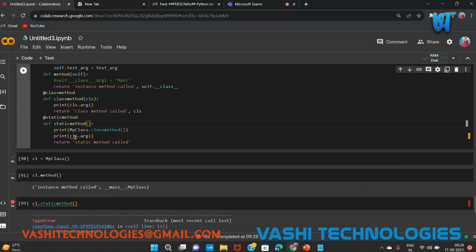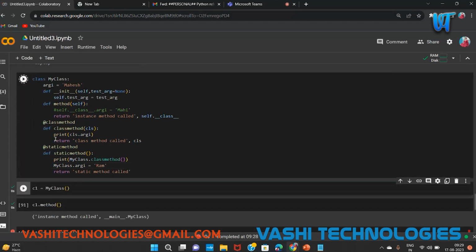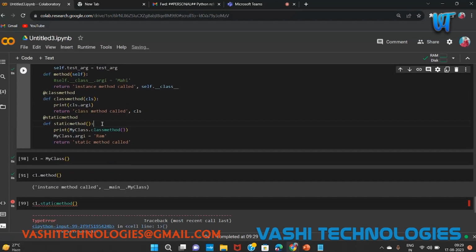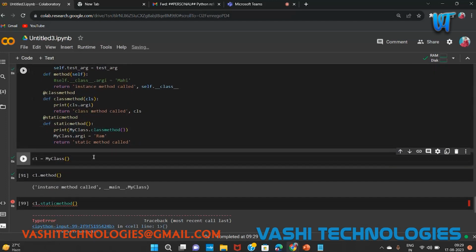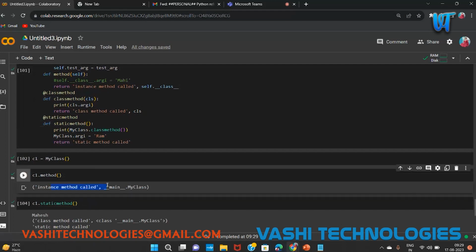Now let me try out one more thing. I have my class dot org equal to something. This is what I am trying to do here. I have this my class object, and within my class I have this org, which is my class variable. I'm trying to modify my class variable using my class. Now I have this C1, and C1 dot method will give me the instance method called.